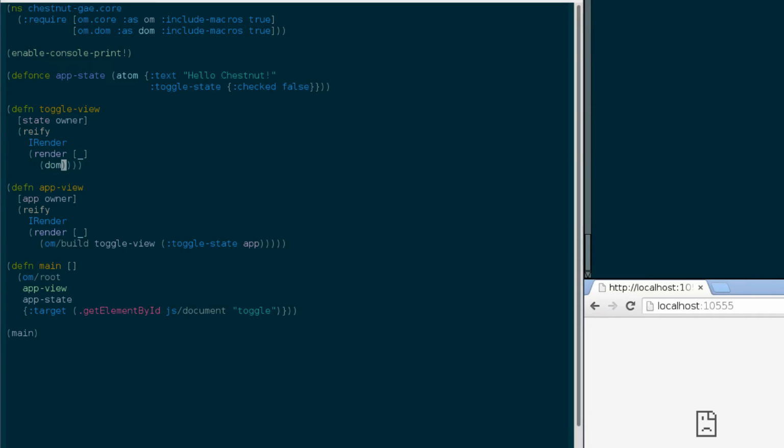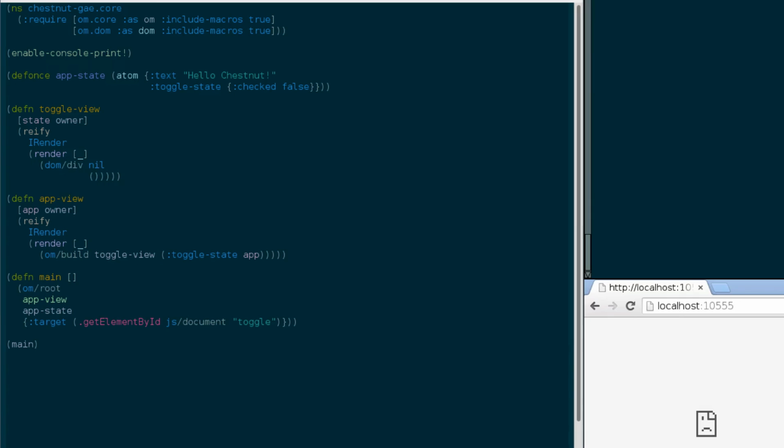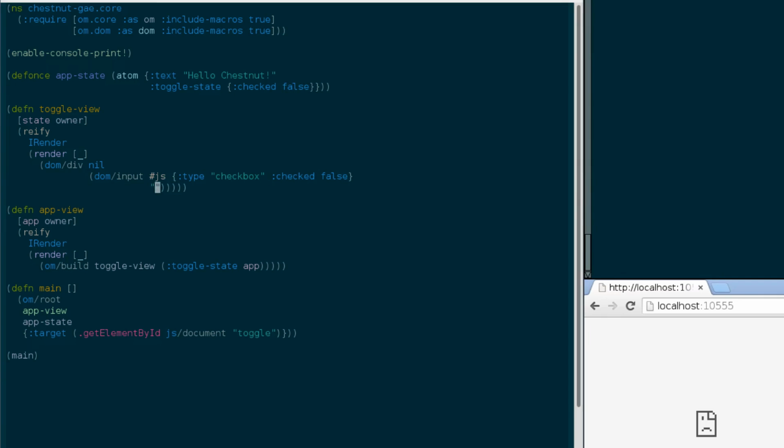And now let's start off simple. We're creating a div. We are creating an input, which is of type checkbox, and which is not checked. And we have to tell it the text. Let's call it toggle 1.